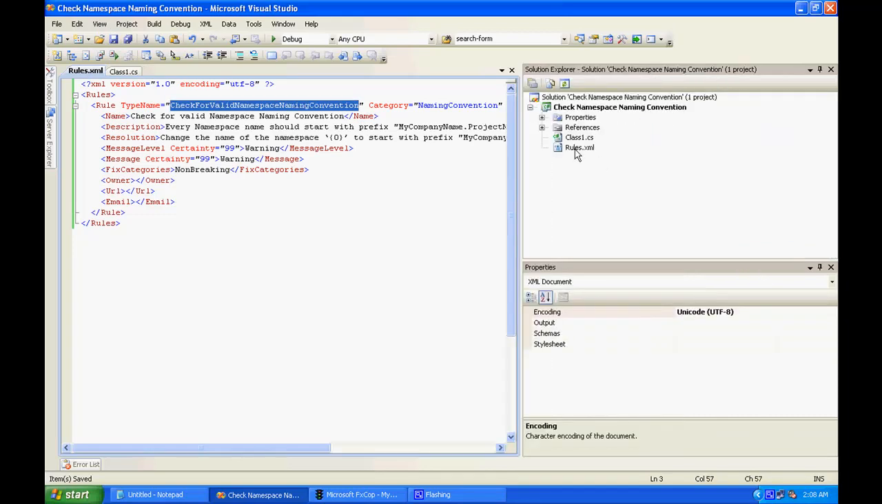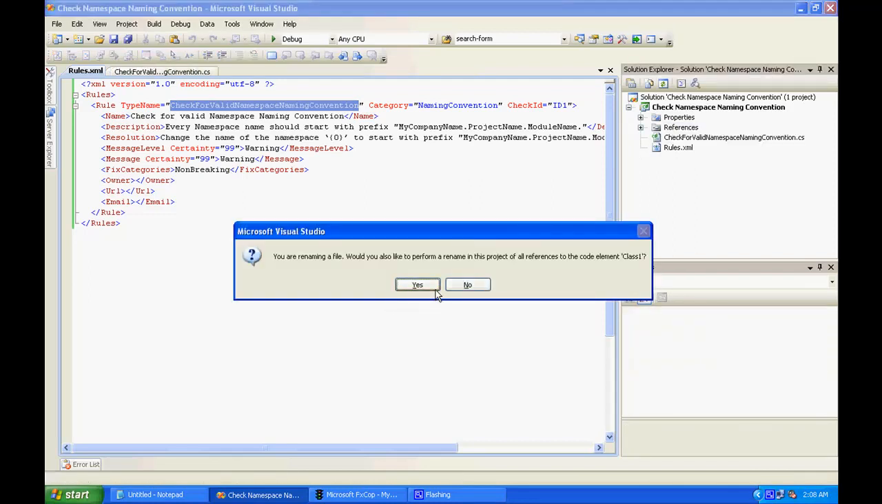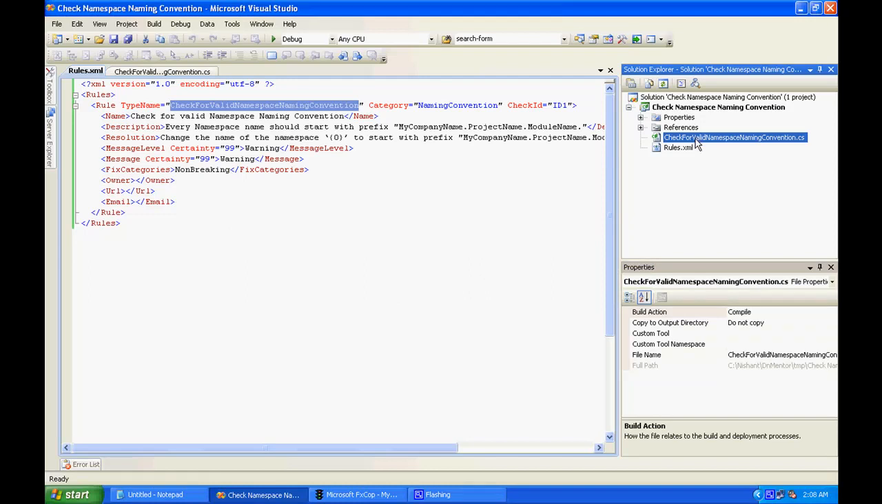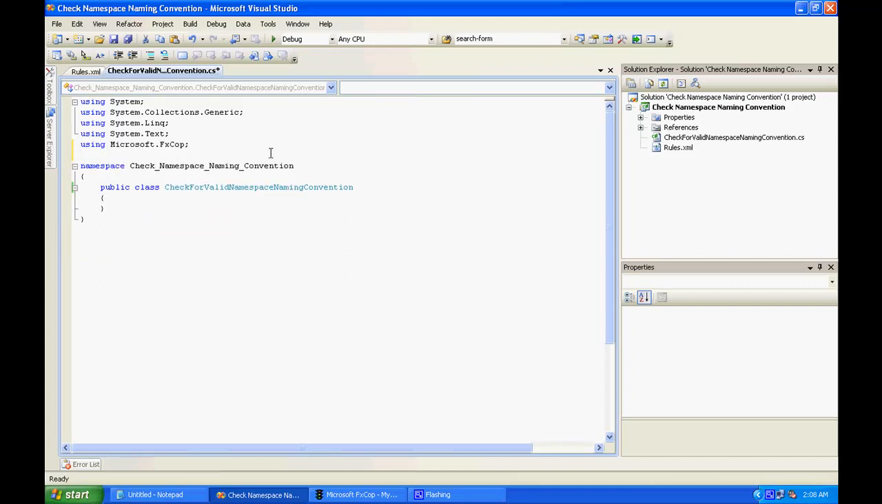Next is step number 5. Rename the file class1.cs to the type name that we have used in the XML file. Now let's start writing the actual code. First of all, add the using directive for Microsoft.FxCop.Sdk. Next, inherit the class BaseIntrospectionRule into the rule class.